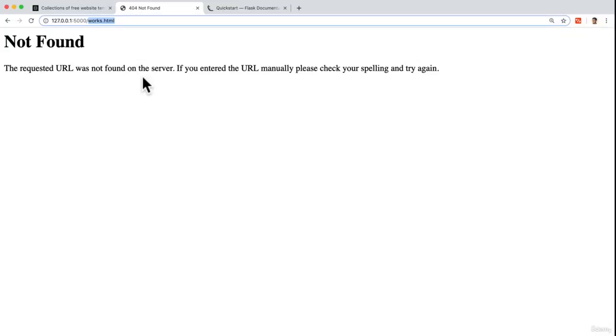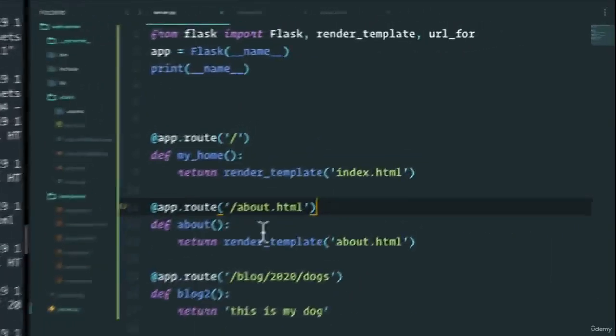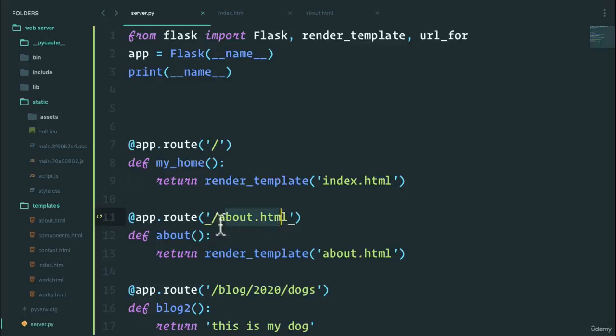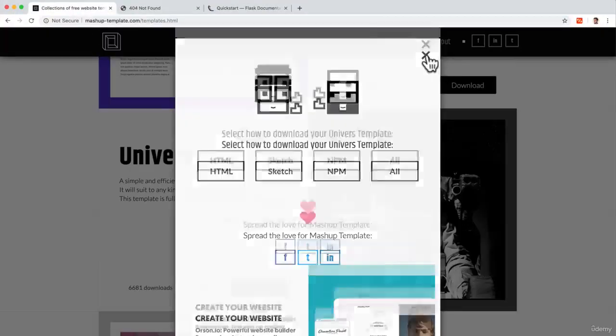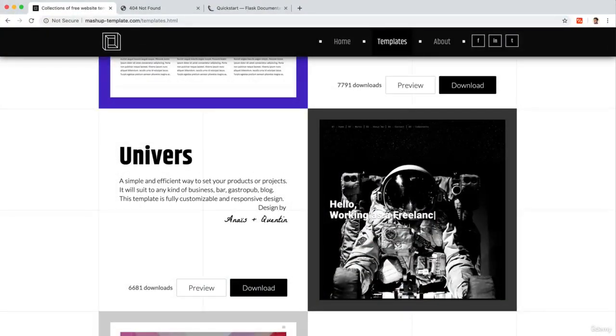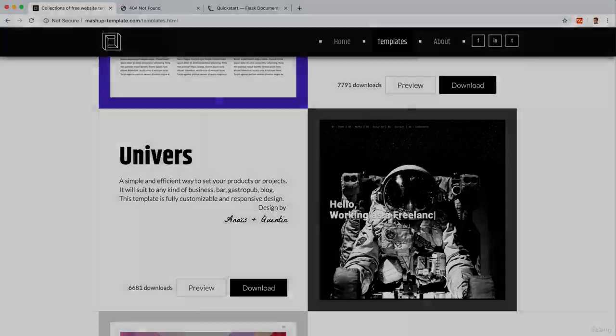So how can we fix that? We already know how to do that, right? All we need to do is to update these different routes so that it points to the appropriate template. Now, in the next video, I'll show you how to do that, but I want you to attempt to do this yourself because we've learned this by now. So try to make the website work exactly like we had it over here on our mashup templates, and I'll see you in the next video.